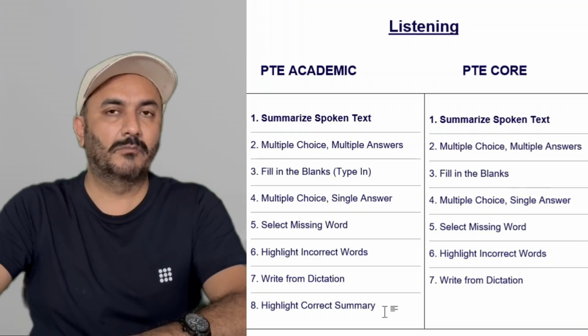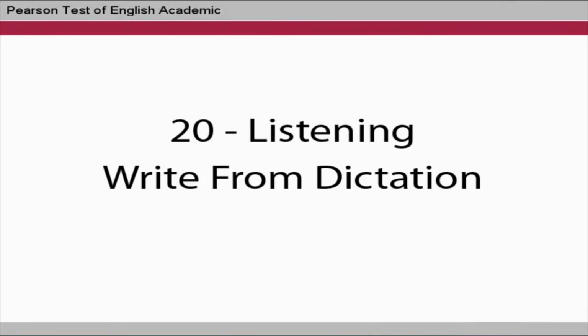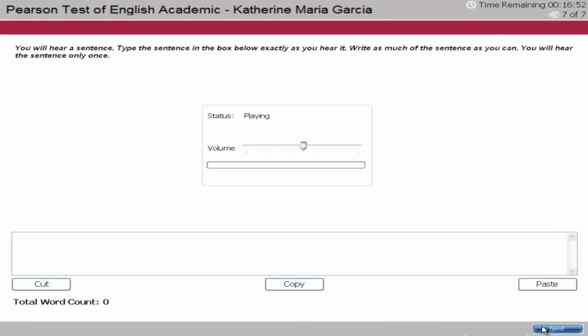Next is write from dictation. For this item type, you hear a short sentence.